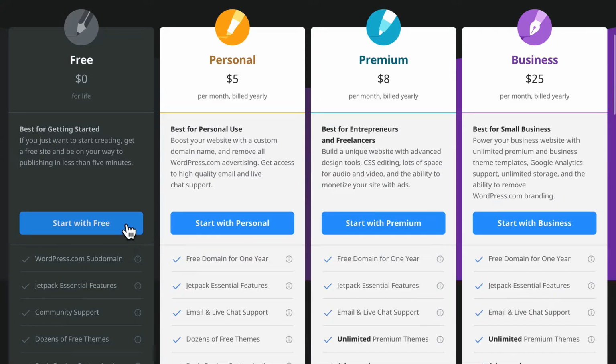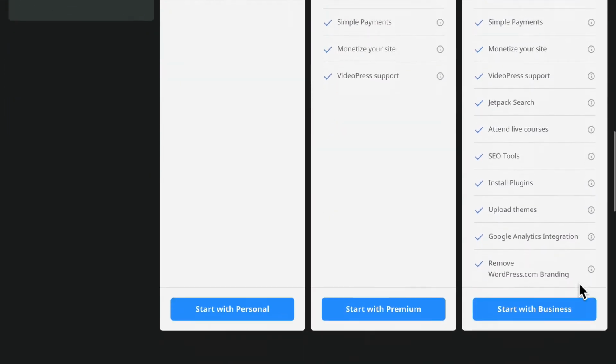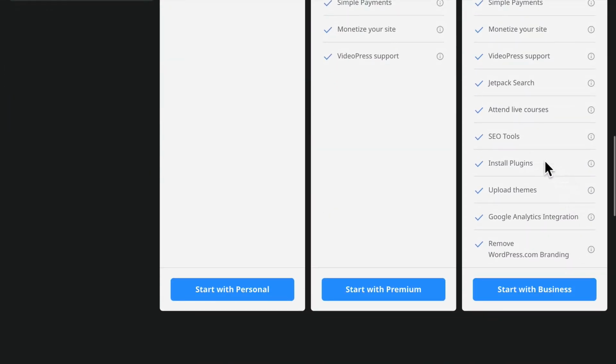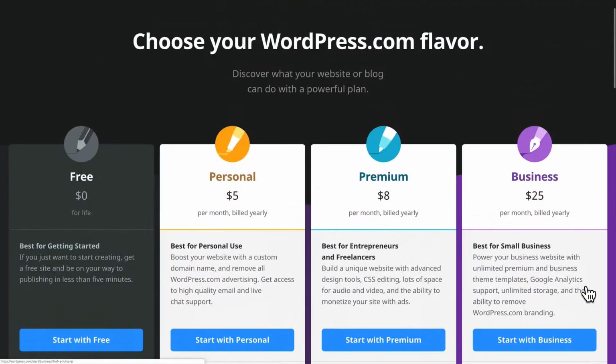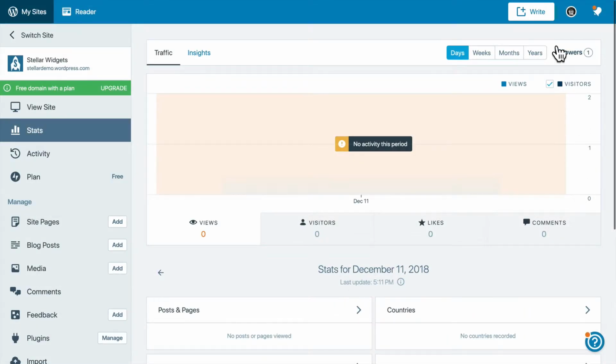You can certainly start with the free plan, but if you want to use your own domain name or remove WordPress.com advertising that will appear on your site, you'll need to purchase one of the other plans. And if you want the freedom to install premium themes or plugins from third-party companies, you'll need to purchase their top-tier hosting plan.